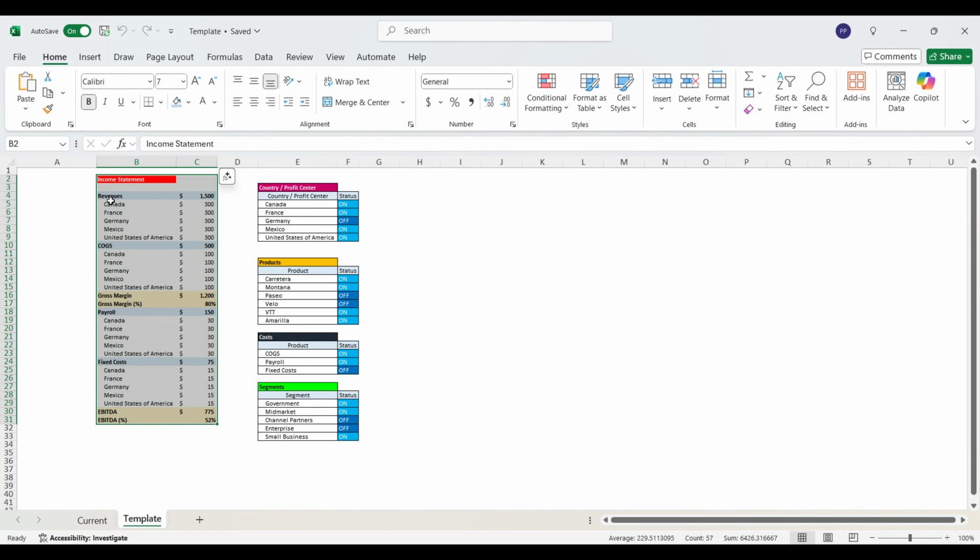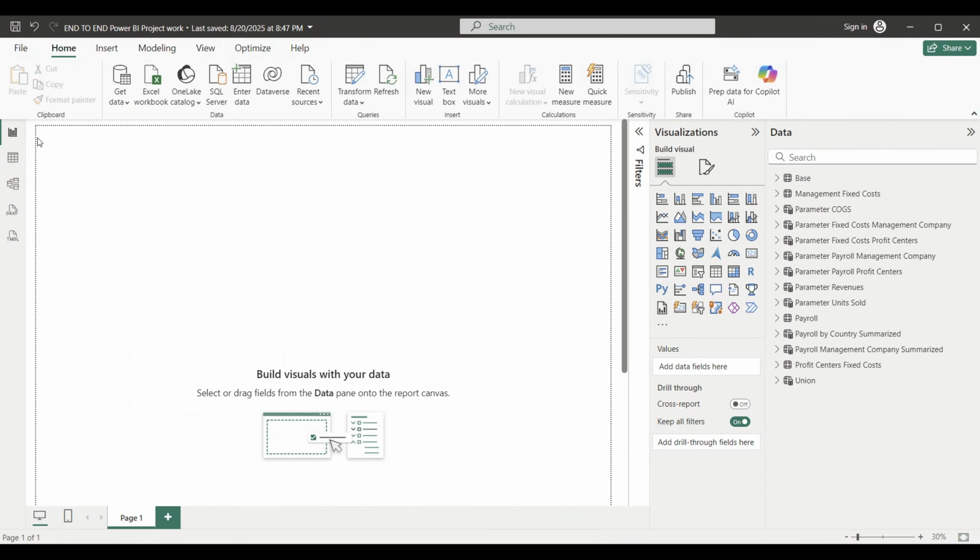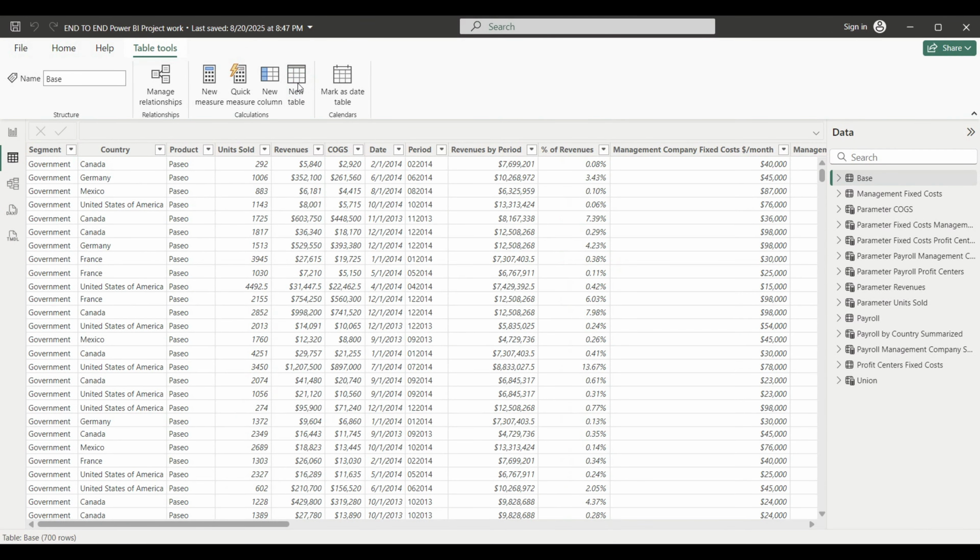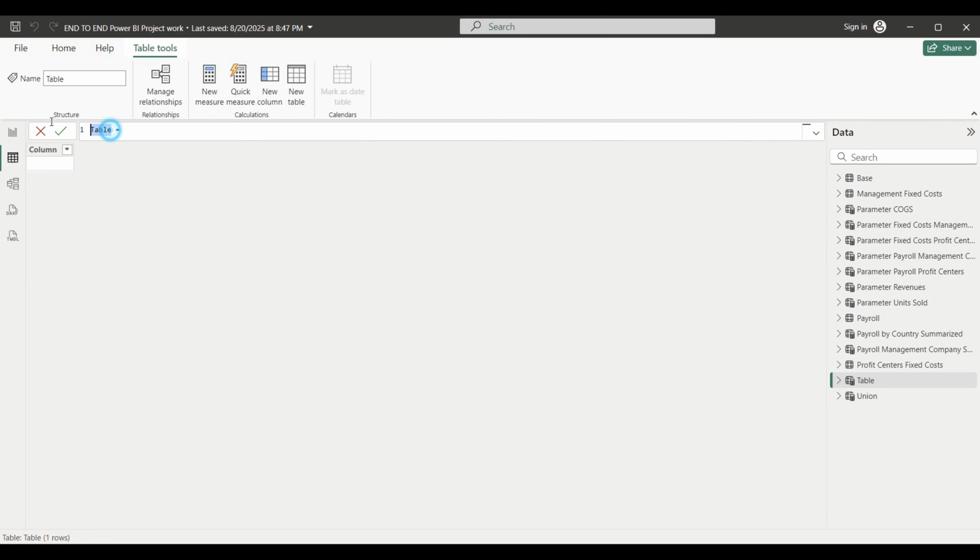So here is our income statement template. We already created calculated columns for these profit and loss articles. Now we need to create the measures for them. We will start with the creation of an empty table where we will be keeping all our measures. We will call it measures table.